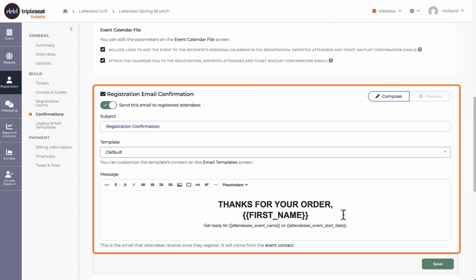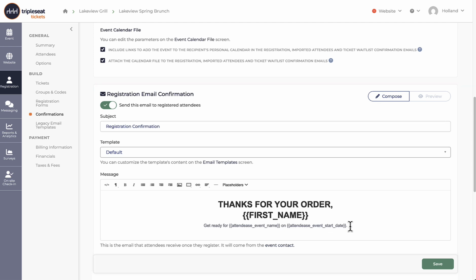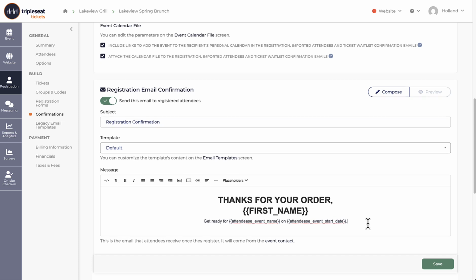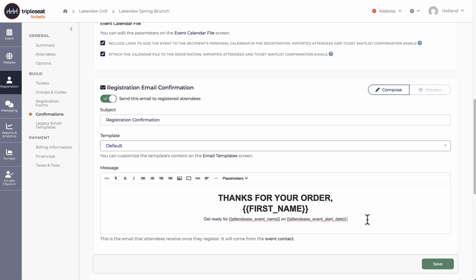The registration confirmation email is sent automatically after someone completes their registration. This email should include key event details such as the event name, the date and time, the location, and any other relevant ticket information. You can also use merge fields, also called placeholders, to dynamically insert attendee details into the email.